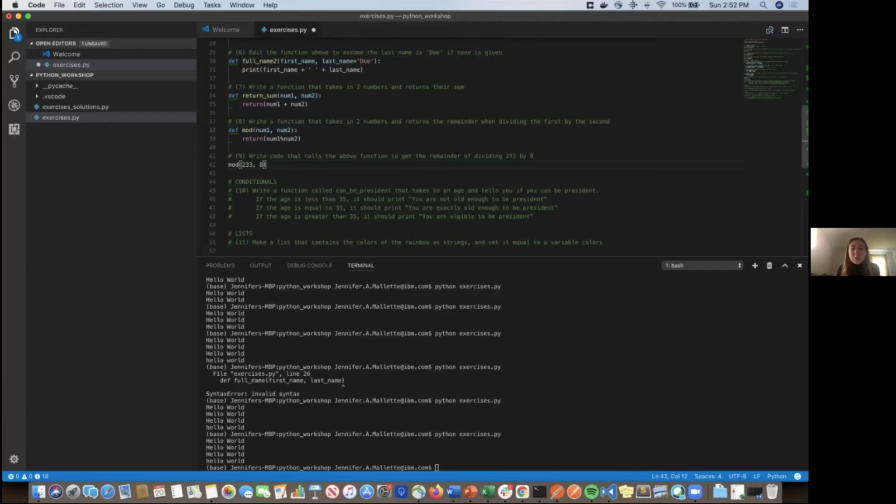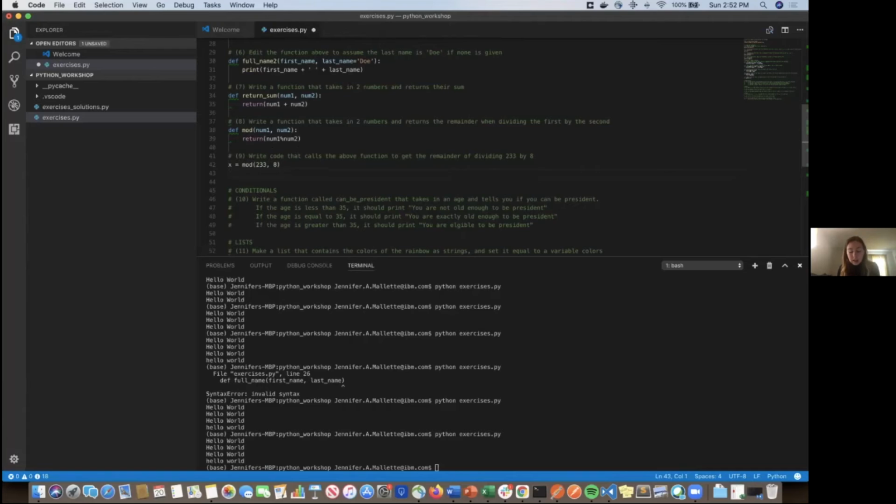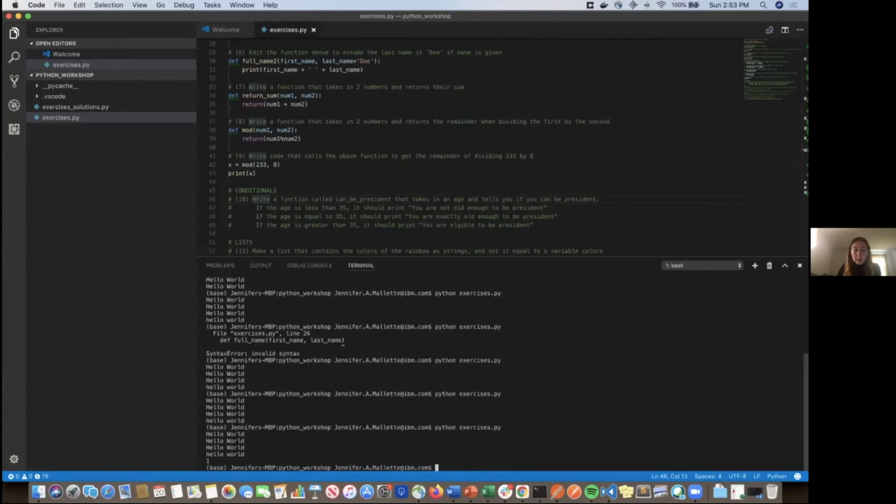And this will just call that, but because it returns a value, I think I want to store that in a variable. Otherwise, it's just kind of returned and it's floating out there, not attached to anything. So I'm going to store that in the variable x, and I'm going to print x just so we can see it in our output and know that we've done something different. I will save that, and then I will run it. And we see that the remainder of dividing 233 by 8 is indeed 1.